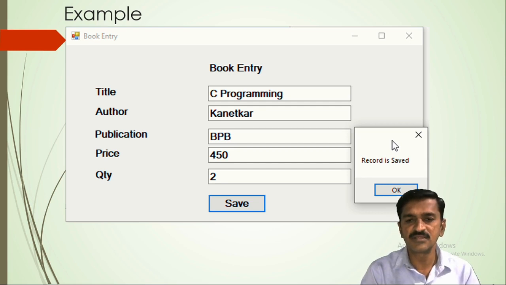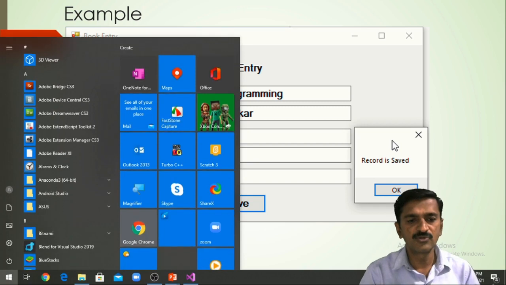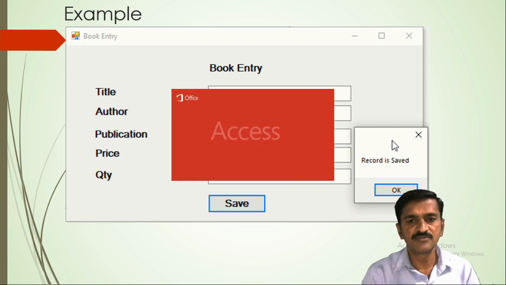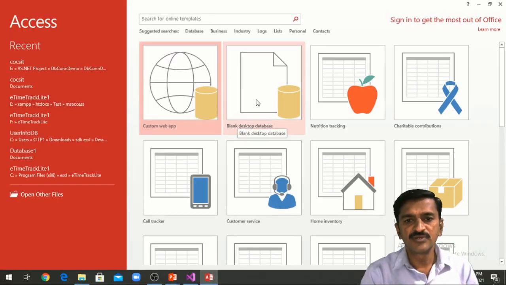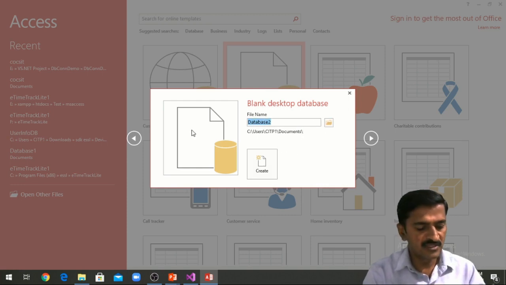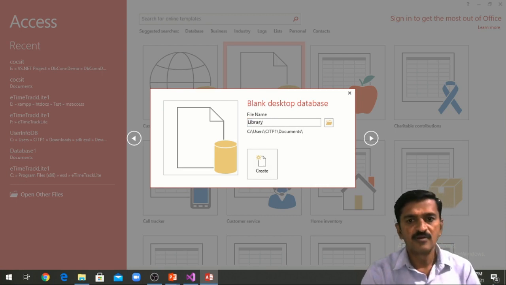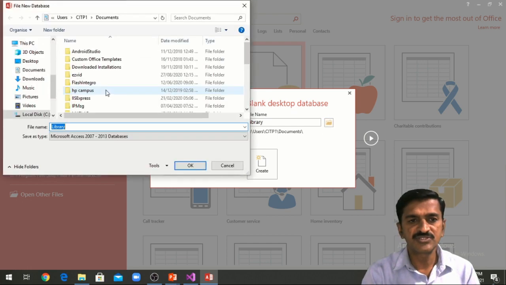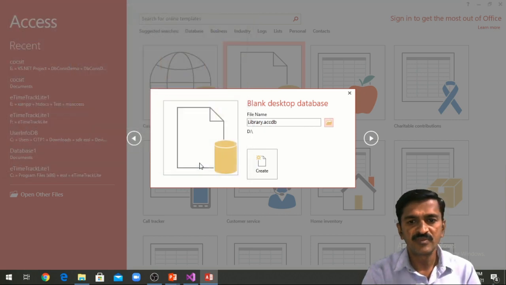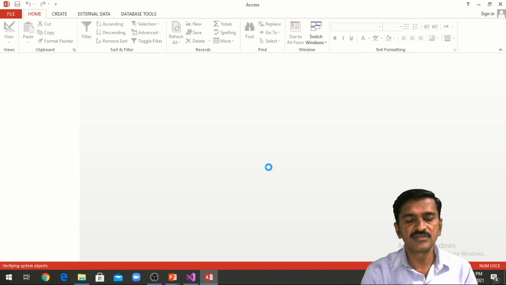First we'll create an MS Access database, and then we'll design a form for that, and then we'll write the code for this. So I'm going to create the MS Access database. I'm searching for MS Access on my machine. I'm going to create a blank desktop database. I'm giving the name of this database as library, and the location that I want to create it in is the D drive. I'm going to click on create.